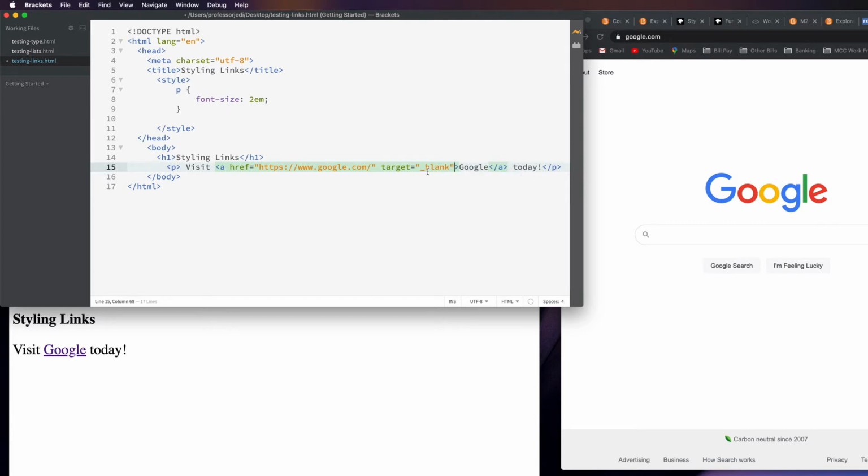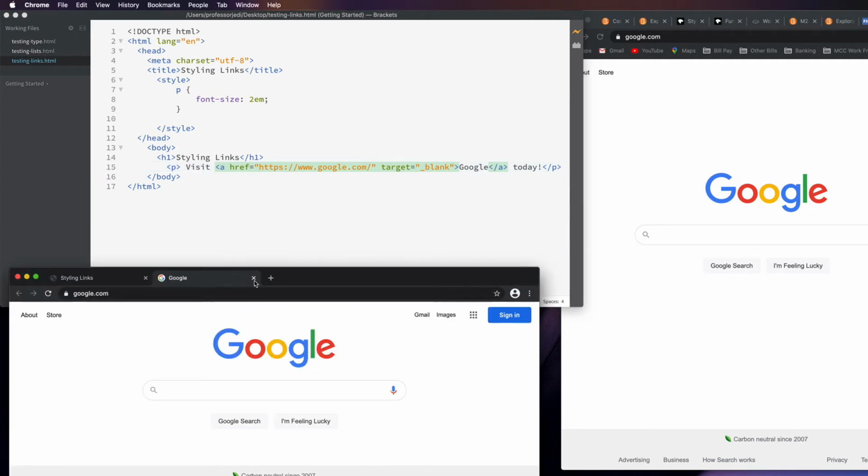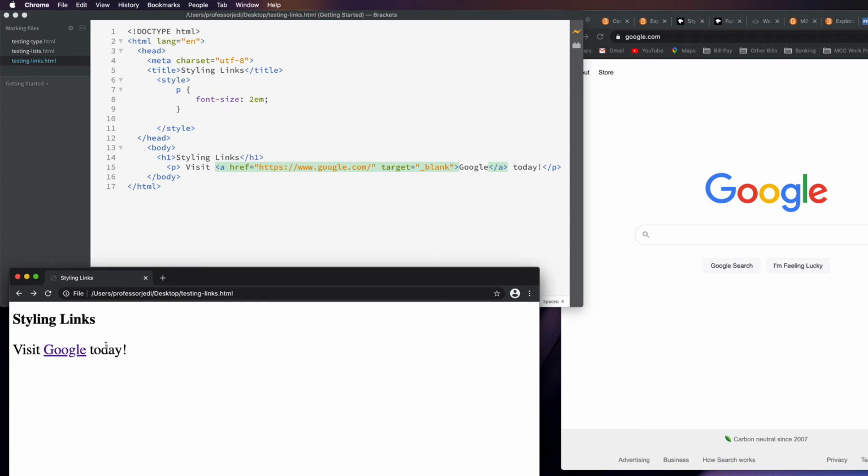What this is going to do is when somebody clicks on it, it's going to open it into a blank tab or window. So again, I'll save this, come back here. Now when I click, it opens up in its own tab, and I just have to close it or click on this tab to get back to my website. So again, I do that for every external link on my site.